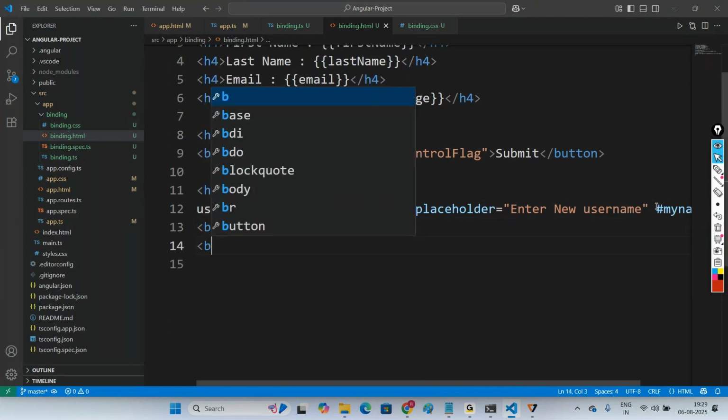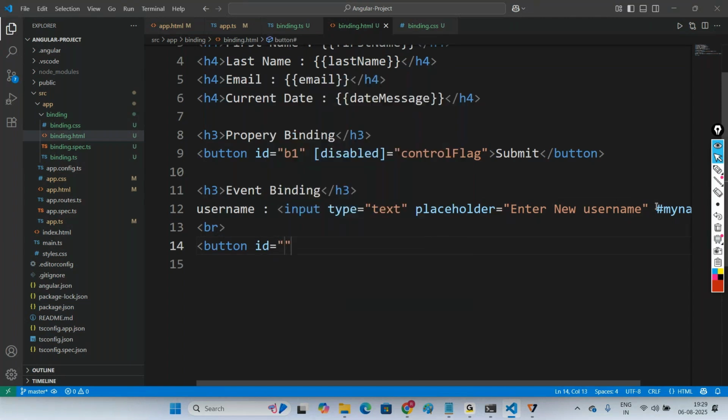Now create one button, with id equal to some b2, then click. This is the meaning of event. This click only we call event binding.